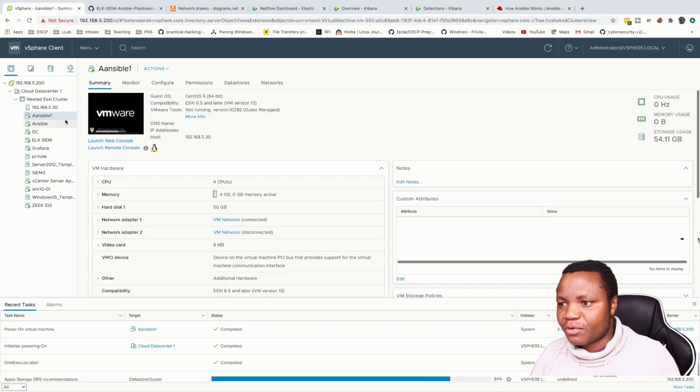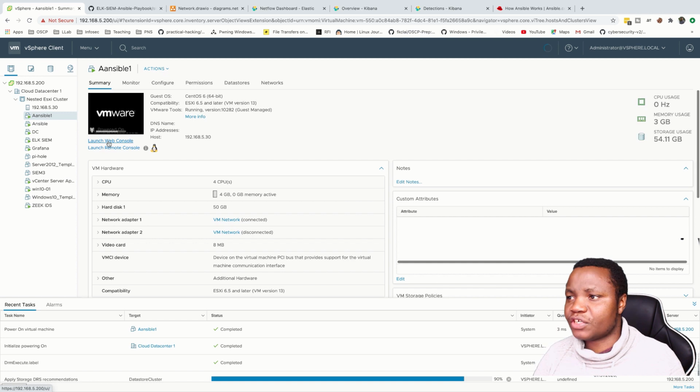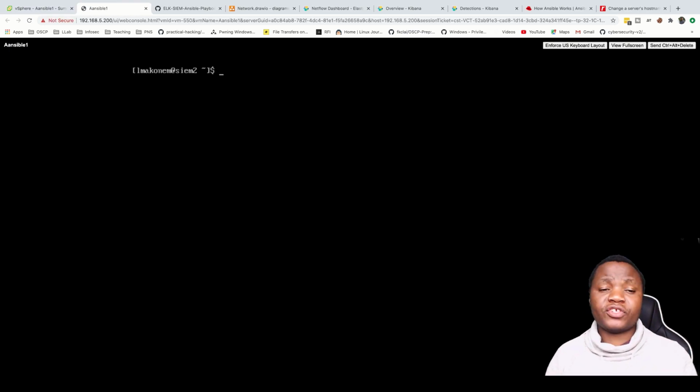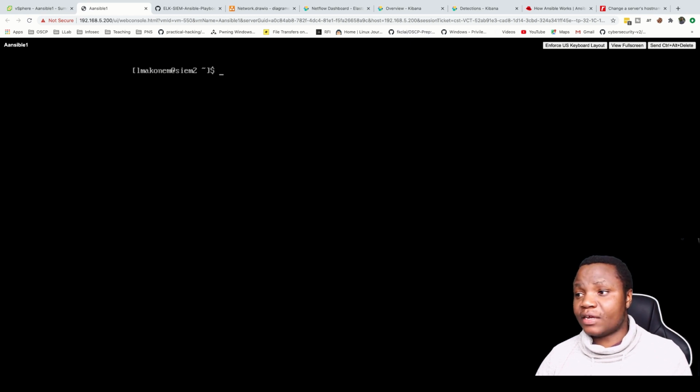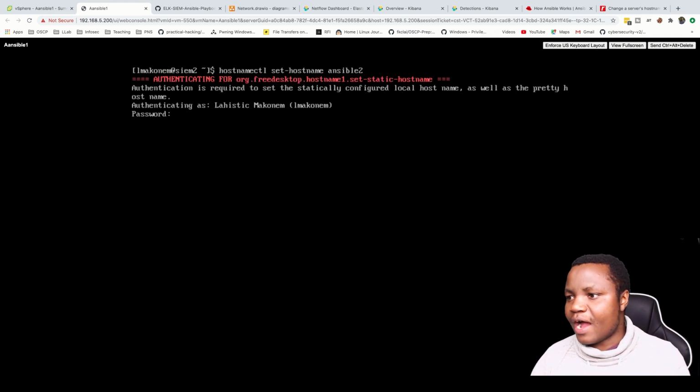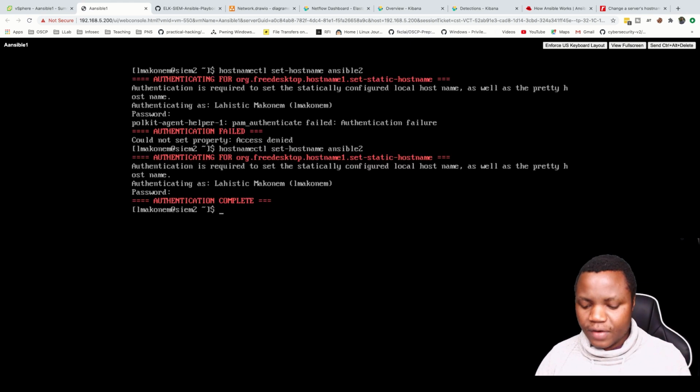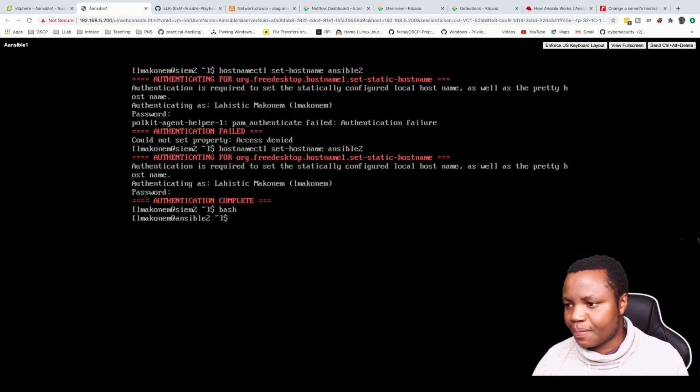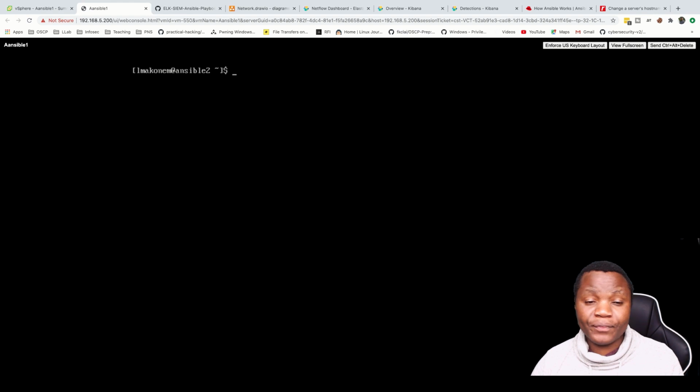So let's go back to our machine here. All right, our Ansible machine, let's launch it in web console. Okay, so I need to change the host name for this machine. This is my Ansible machine, so instead of calling it SIEM2, I need to switch the name to Ansible. Now I set it up. If I say bash, it says Ansible 2. So our machine name is Ansible 2.